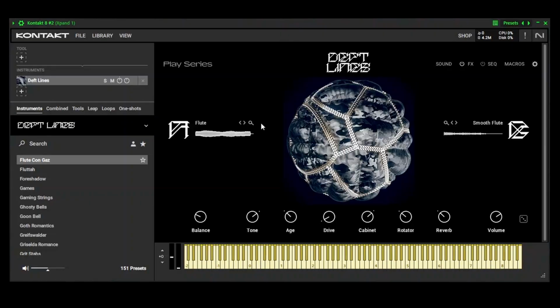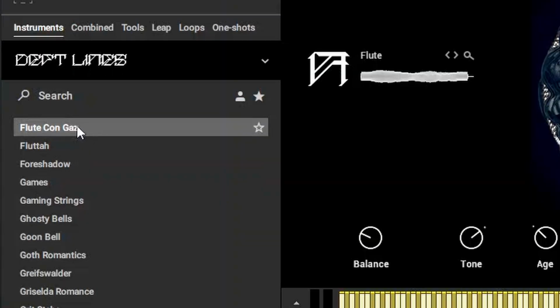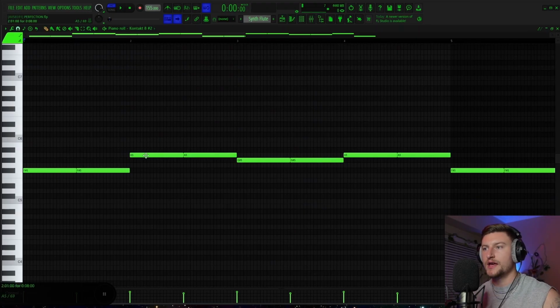Alright, so moving on to the flute section here, I use Kontakt, and inside of the Deft Lines library there's a preset called Flute Con Gaz. So we go from F, A, G sharp, and then back up to A.